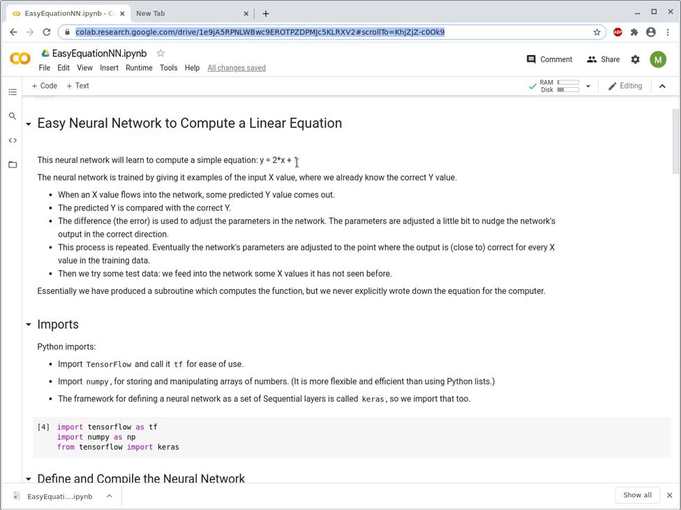It gets trained by giving it examples of the input x value and the correct y value, and then it will learn. So some x value goes into the network, some predicted y value comes out, there's a difference, an error, and it goes through all of the training data, accumulates the errors, and tries to adjust the parameters inside the neural network so that the next time the errors will be a little bit smaller. And that's repeated until it gets somewhere close to the correct answers, we hope. And then we'll try some test data to see how well it works. So in this video, we're just going to construct the neural network so we can see how the Python code works for building a neural network.